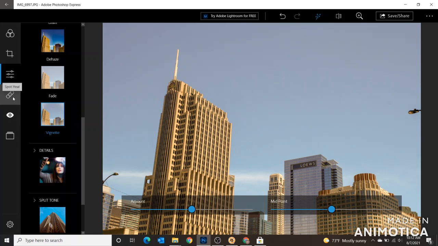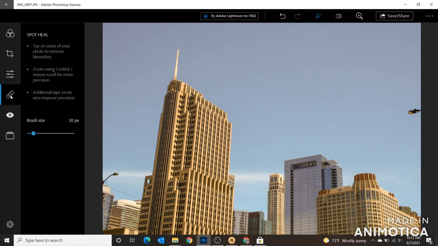So here the spot heal tool I like very much, because whenever I see this kind of objects looking into the picture but not really disturbing the picture, I'll increase this brush size. You can increase the brush size depending on your need. If you want a bigger object to cover or a smaller object to cover, you can do it. So by the spot, you can tap on the area you don't want. It can be replaced by the surrounding area.